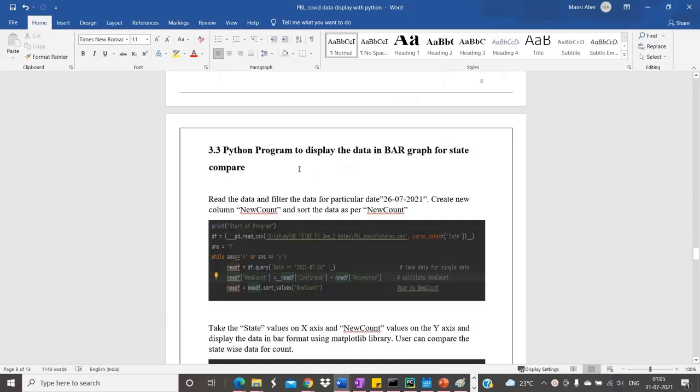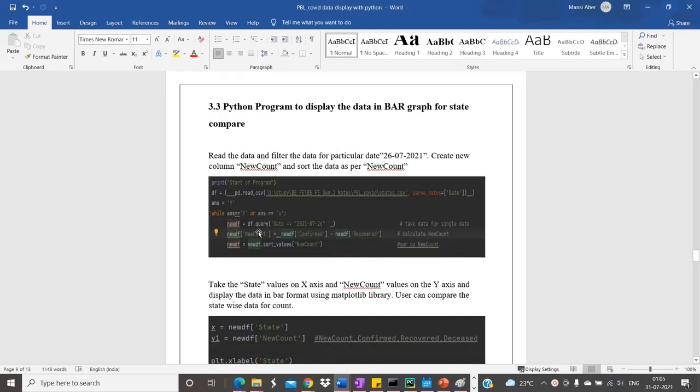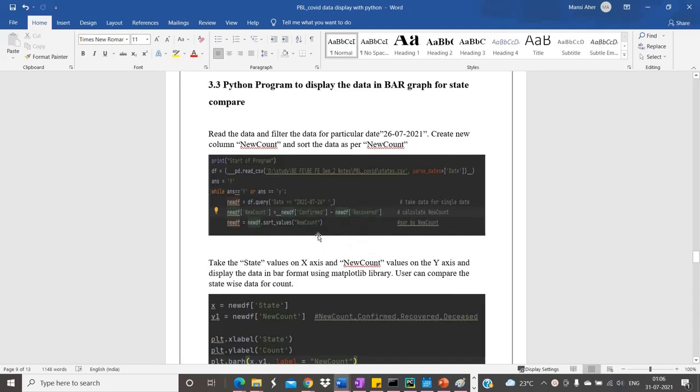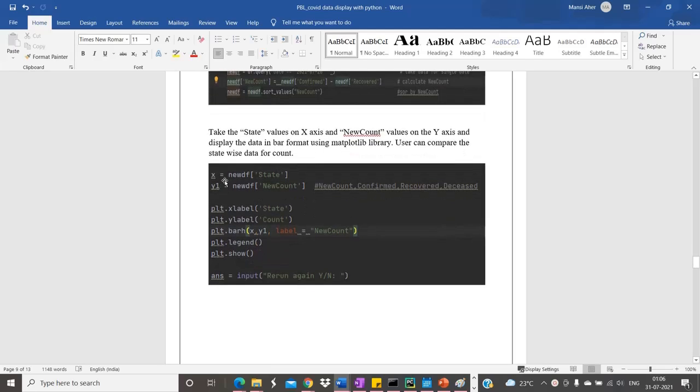So moving forward, for the Python program to display the data in the form of a bar graph, we will read the data and filter the data according to a particular date. And we will then create a new column known as new count, which will be formed by using a formula like this: the difference between the confirmed cases and the recovered cases. Then we will sort the data according to the new count variable, for whichever date the user has chosen the data.